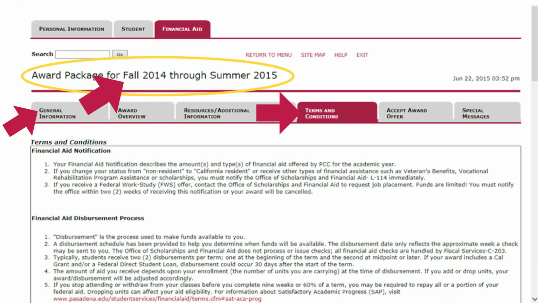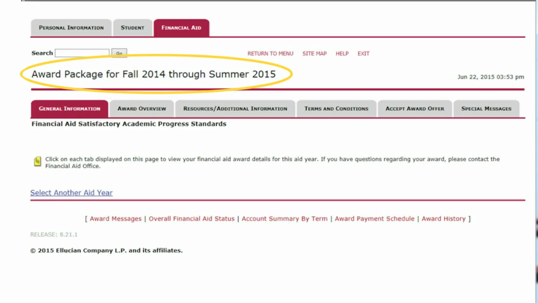If you still see award package for Fall 2014 through Summer 2015 at the top of the page, follow these steps to change the aid year. Step 1, click on the tab labeled General Information.